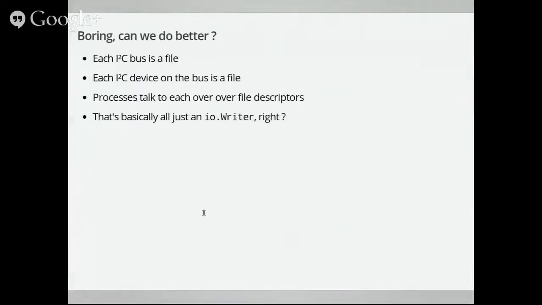But one thing that was clear all the way up is that I'm just building on files. So the I2C bus is a file, and the thing at the other end, we're just talking over the kind of file interface. And processes talk over file descriptors. And so this is all just different flavors of IO writers. So maybe we can do something a little more interactive.